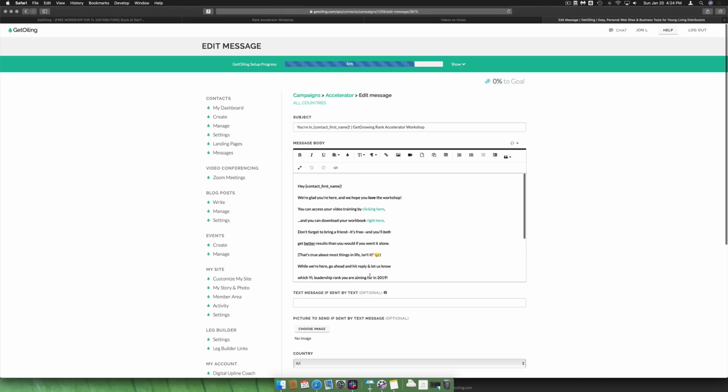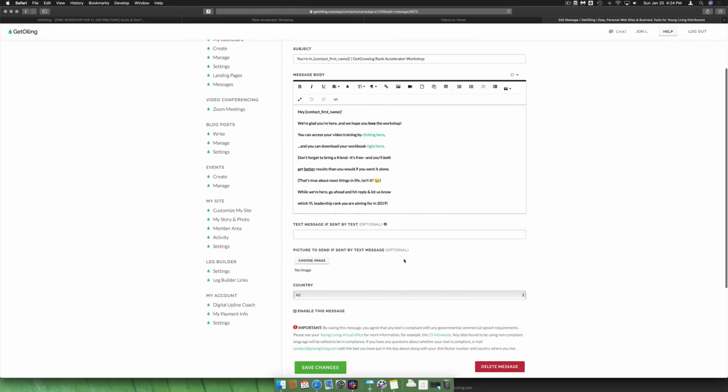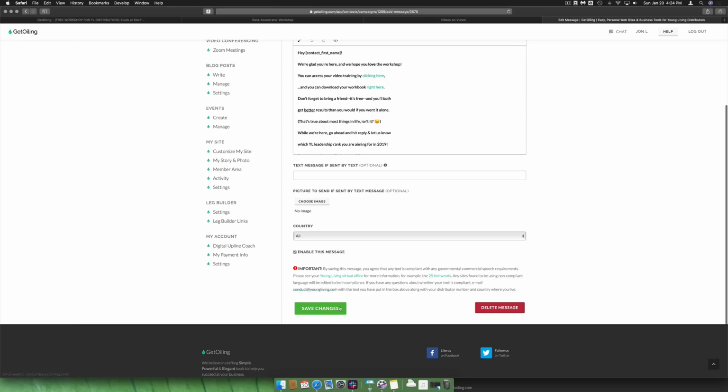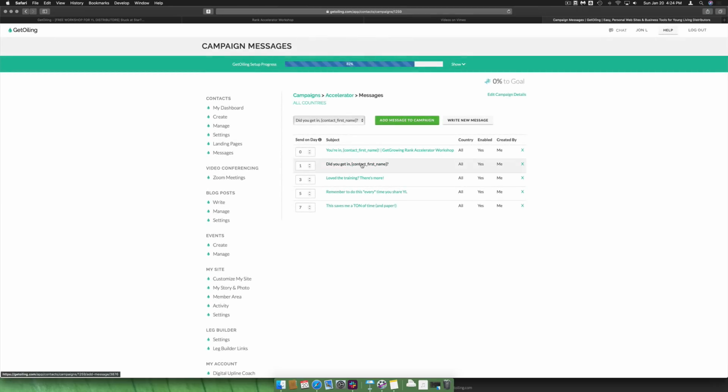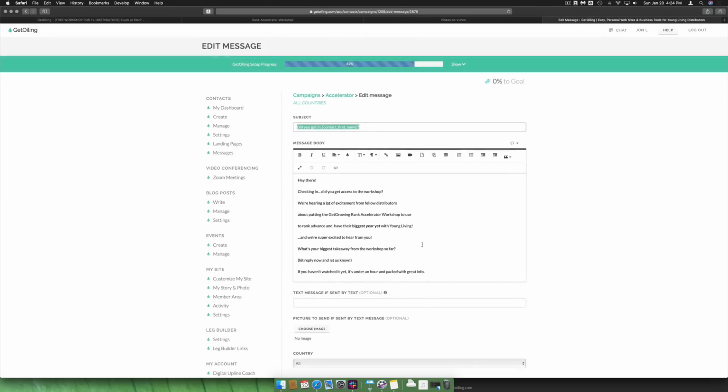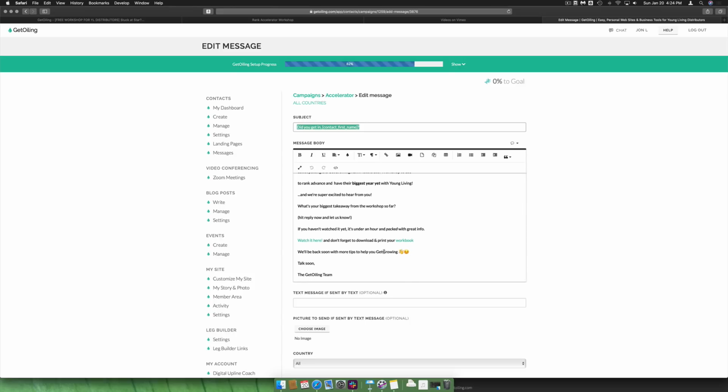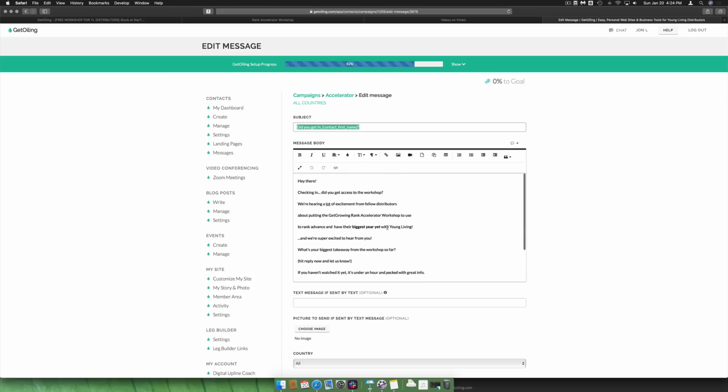All right. So that first one, that's done. Make sure that it's enabled and always hit save changes. Then go back to your campaign and continue. Copy, paste, format, add your emojis where you like to, add your links where they're appropriate. Add your customization where you'd like.